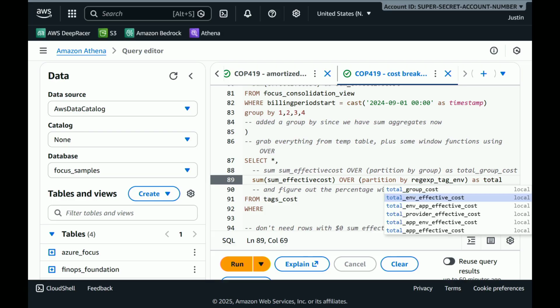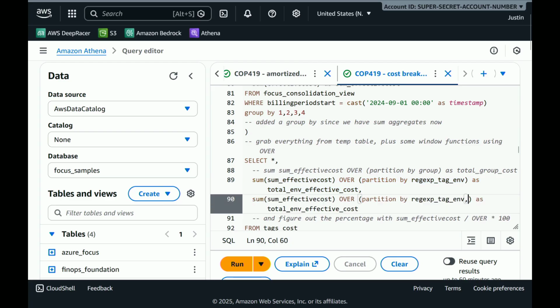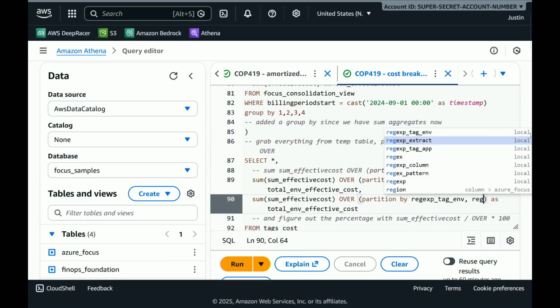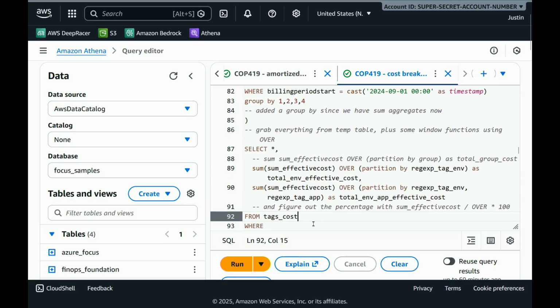We're going to call this total and the effective cost. Then we're actually going to add a second calculation, because we're not doing this just for environments. We want to do this for apps and environments. So we're going to add the app tag in here as well. What this will do is show us our environment and application effective cost over the whole data set.